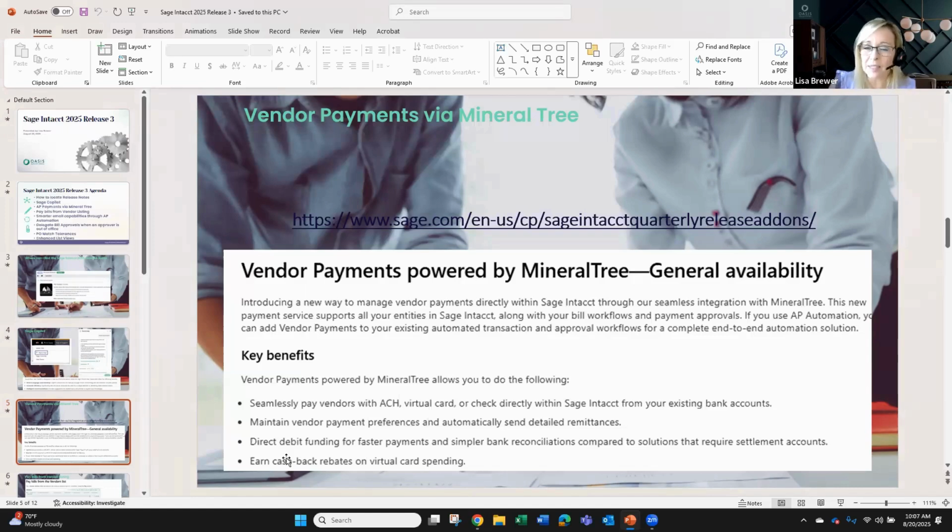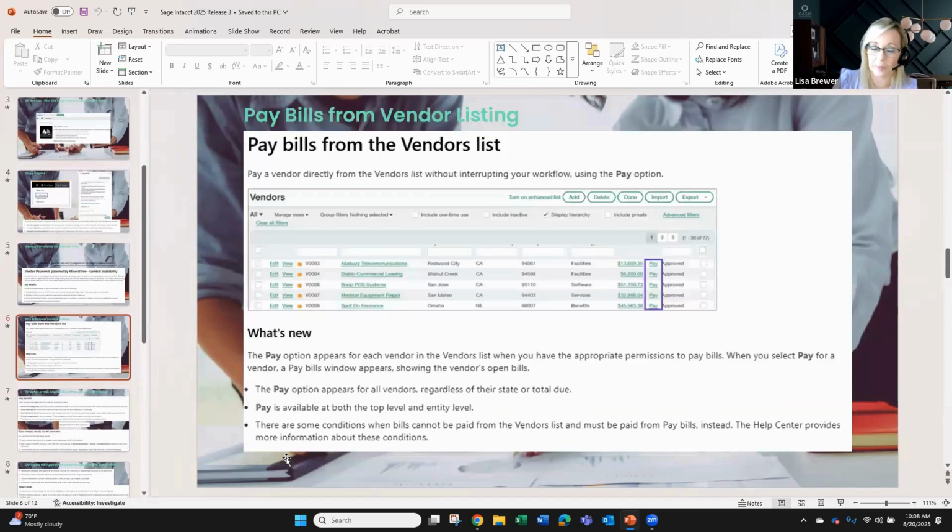So there is an additional charge for using Mineral Tree, but to get a little deeper into that, I have added a link here into this slide deck. If you have any questions or want to learn more, there's going to be some contact information here at the end of the webinar for Ms. Garen Stout or Andrew. Please let us know. We're happy to dig into that a little more for you.